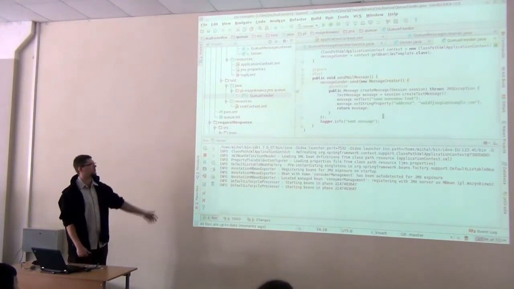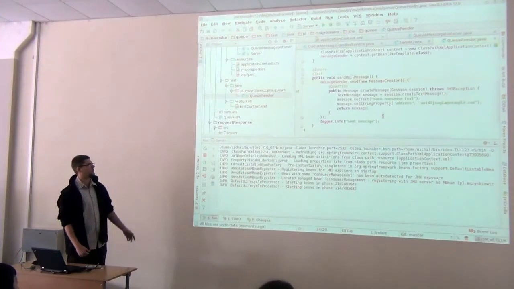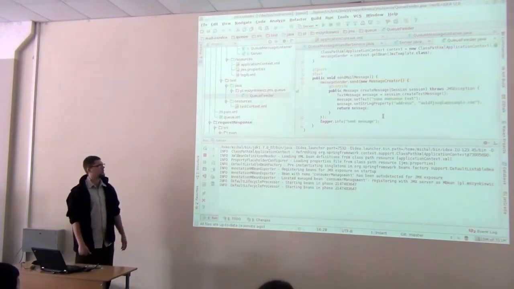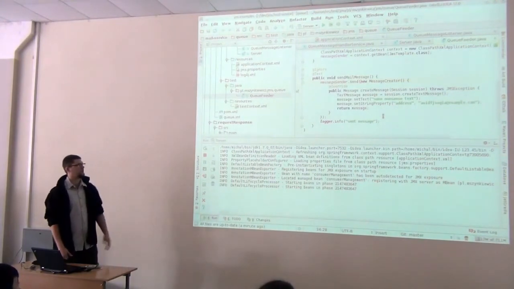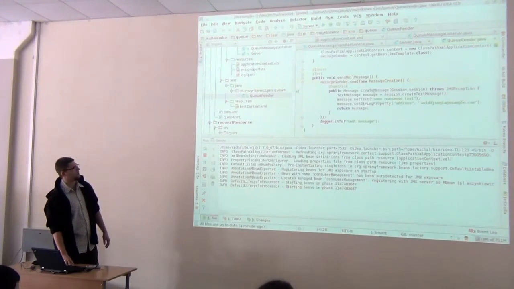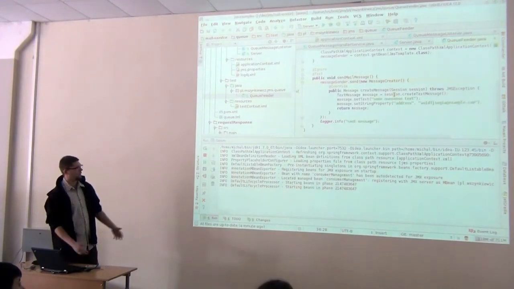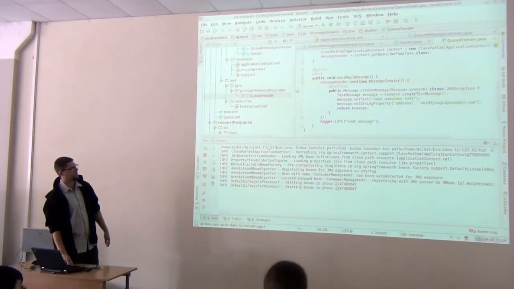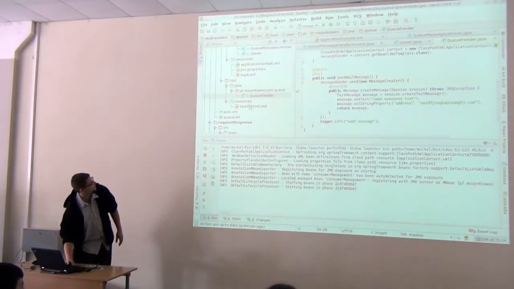To send a message, you simply invoke message sender.send. Unfortunately, it takes as an argument something that has to implement message creator. In this message creator, you create the message. In our case, we create a text message, set the text, set the proper address to some value, and return the message.